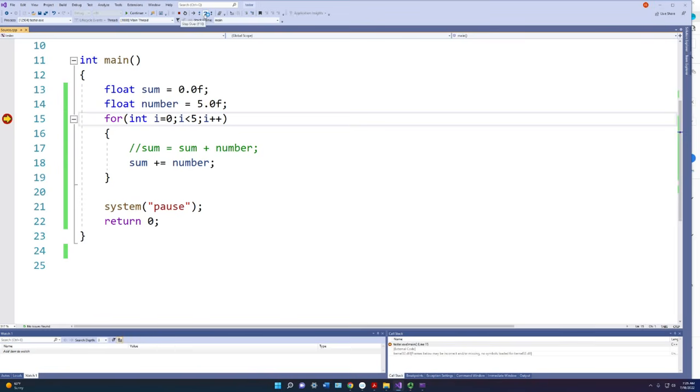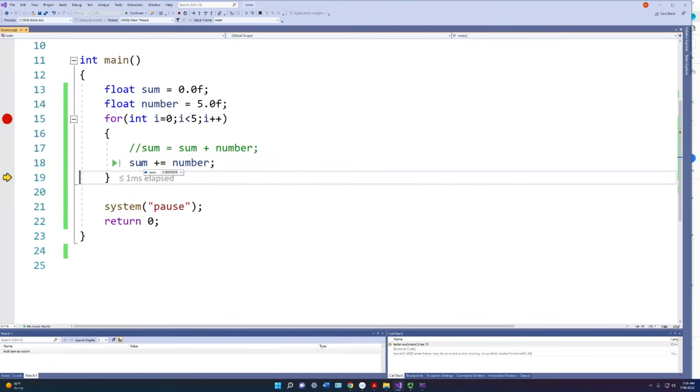Okay, we're going to go ahead and start out. I is 0. Sum, number is 5. Okay. Sum is now assigned. Since sum started at 0, we said 0 is equal to 0 plus 5. So now sum equals 5.